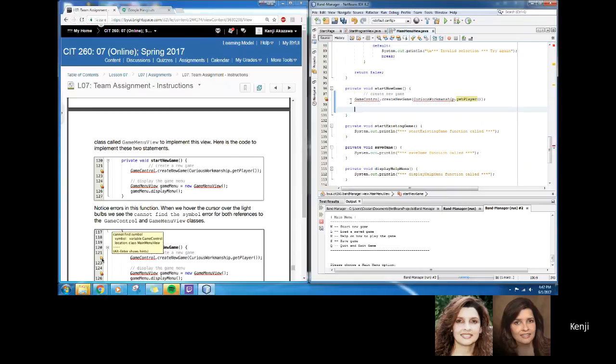Can we change our parameters before we go on? Because Curious Workmanship needs to be Band Manager. Oh yeah, thank you. I totally zoned out and just copied exactly what it was. Okay. Is this supposed to be capital B? Yes. Yeah.